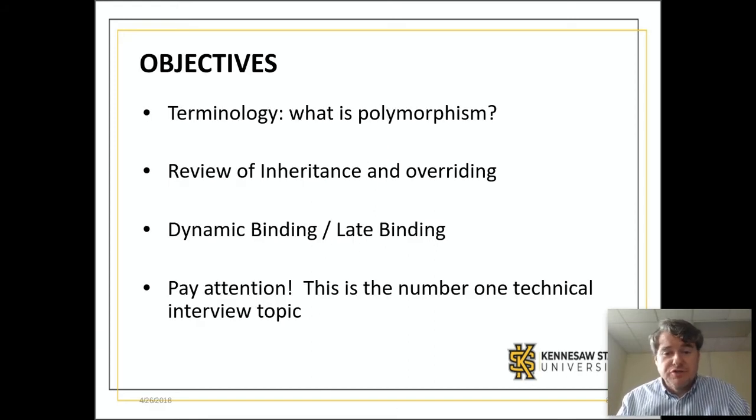So to start off, we're going to go over what is polymorphism. We're going to do a quick review of what we covered in the last lecture about inheritance, and then we're going to talk about dynamic binding or late binding, which is really what polymorphism is.